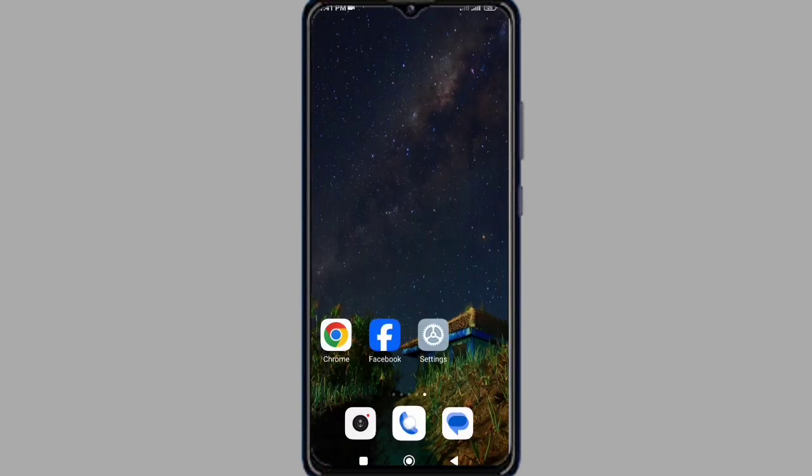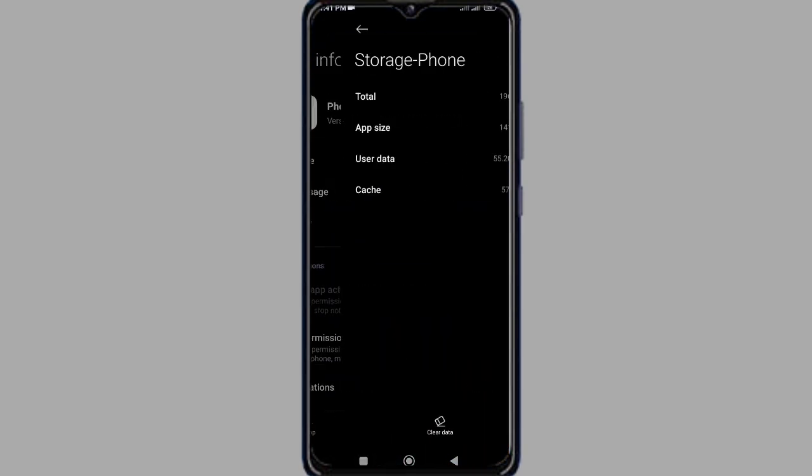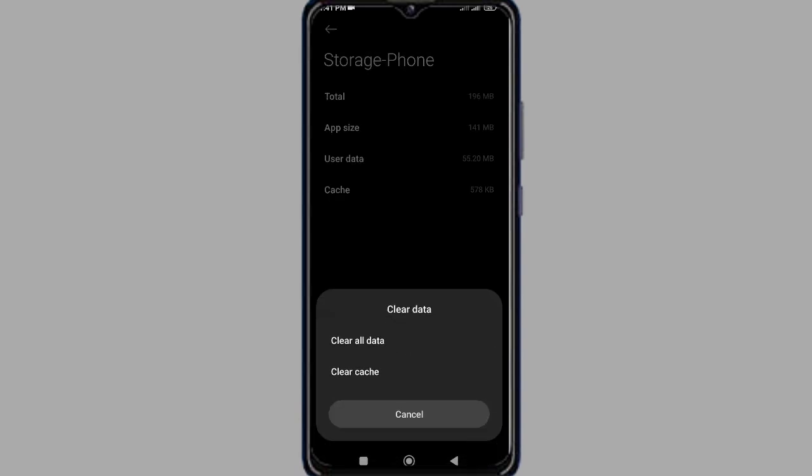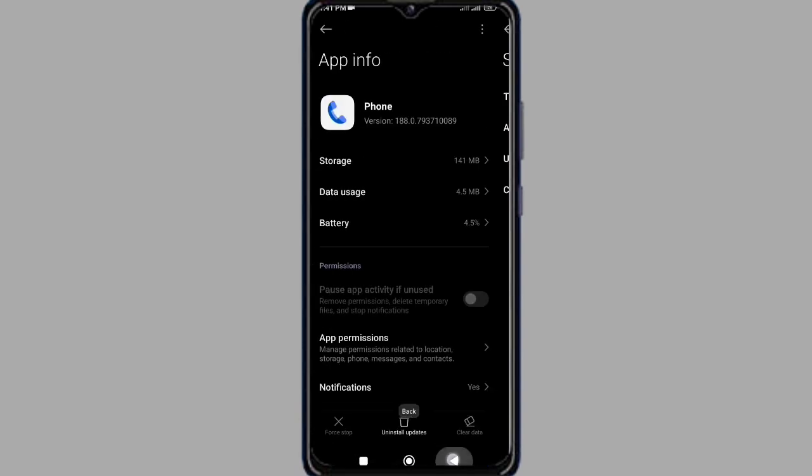Simply long press on your dial pad. Then go to App Info. Go to Storage. And clear all data. That's it. You can do it another way.